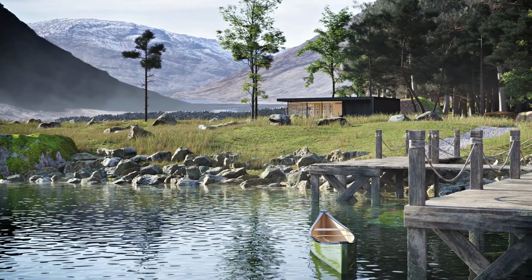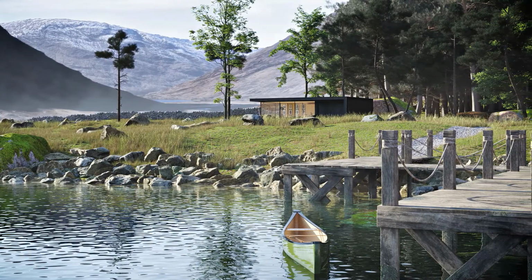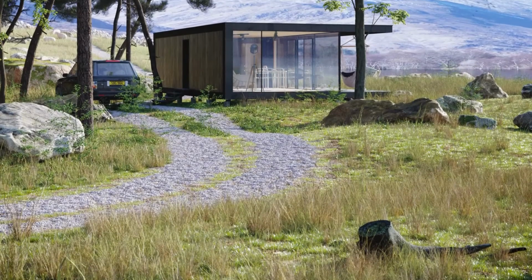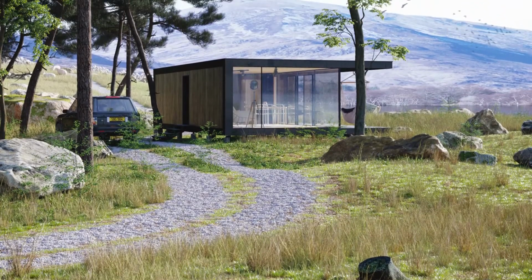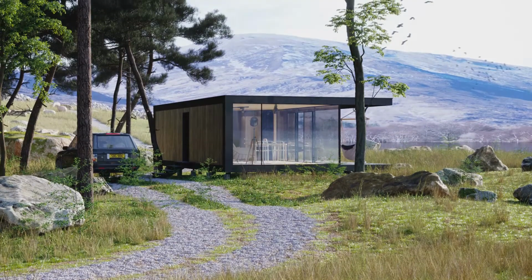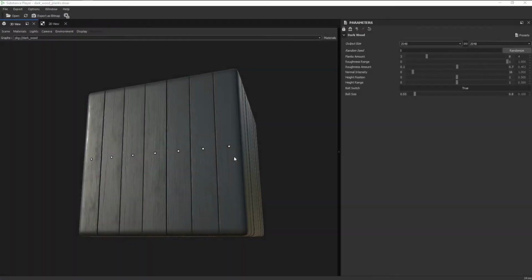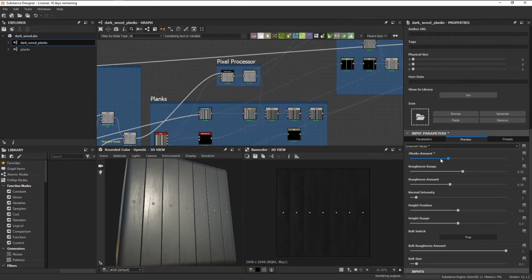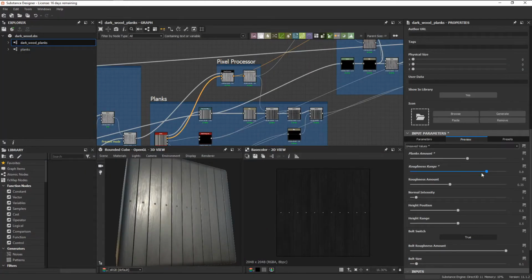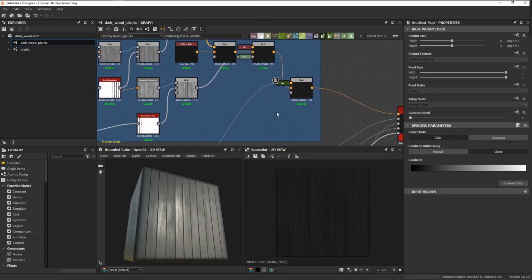Recently, we started working on what we call the Holiday Cabin Project. Our goal as a team was to create a cozy cabin render for a client. In this video, we'll be diving into the design process behind a dark wood material, figuring out what parameters to expose, and some tips and tricks that you can apply to your next material.